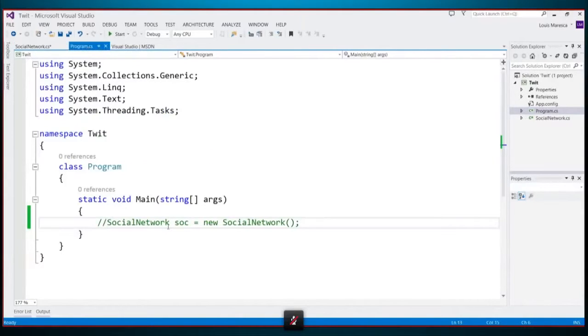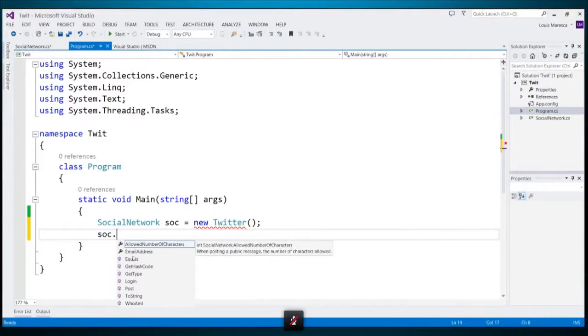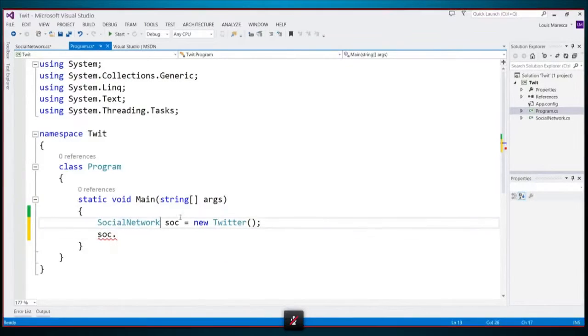So now if I pop back over to my application, I can actually do something interesting. I can undo this, but instead, I'm going to do new Twitter. And now I can actually do stuff. I can return the email address, I can log in, I can post, and it's all because I have a specific version of that social network.